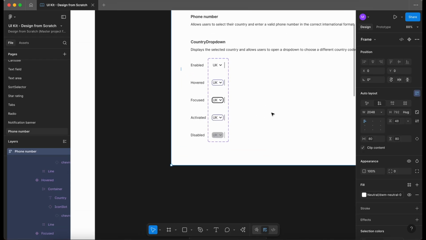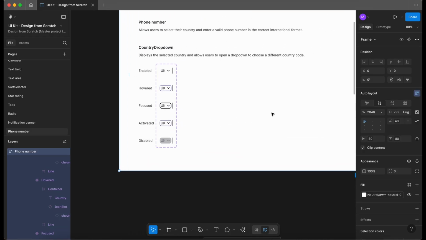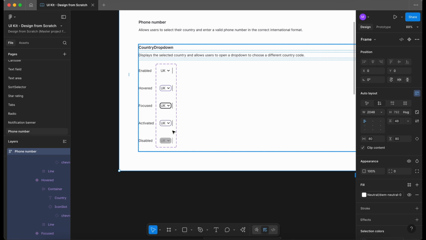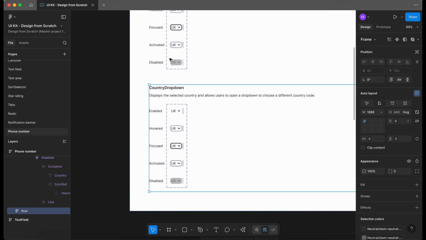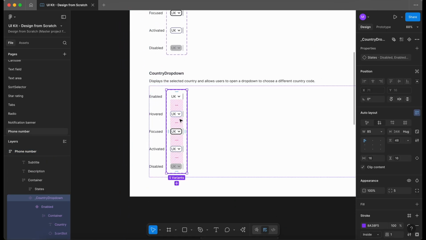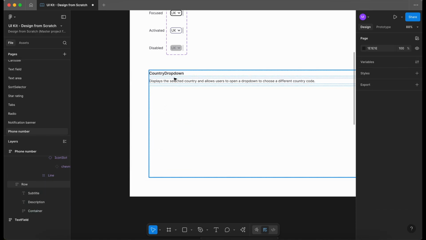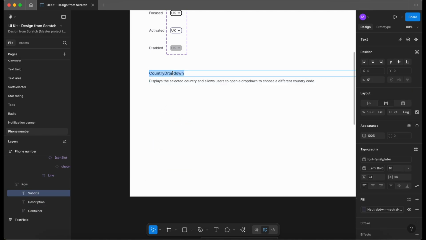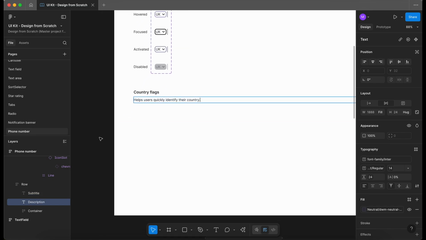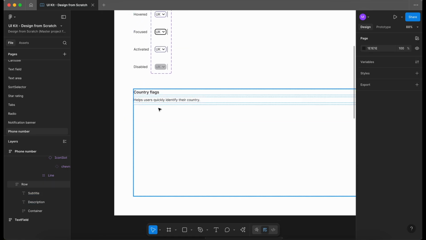Okay, so looking at this again from a different angle, I want to see if I can make this a little bit more visual. So what I'm going to do is I'm just going to duplicate this and let me just remove that there and remove the states. And I want to just see if I can add in some country flags. Okay, so just pasted in a very basic sentence here, helps users quickly identify their country.